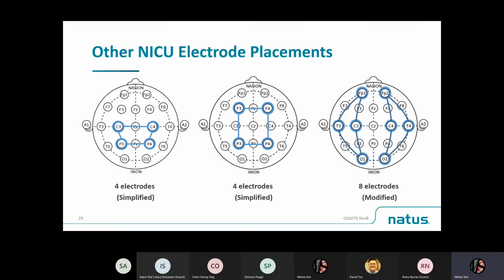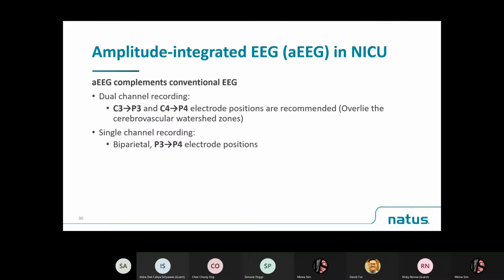We also observe other labs using other electrode placements like 4 or 8 electrodes. So if your customer has a specific preference of how they want to do recordings in the neonatal ICU, you can suggest these other simplified or modified placements as well. aEEG is especially useful for neonates. So I will emphasize this again.